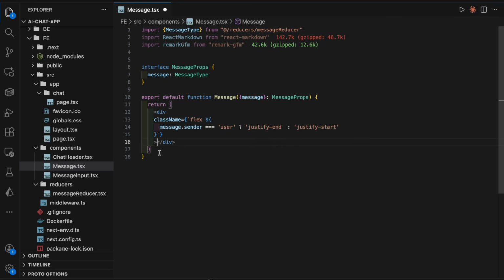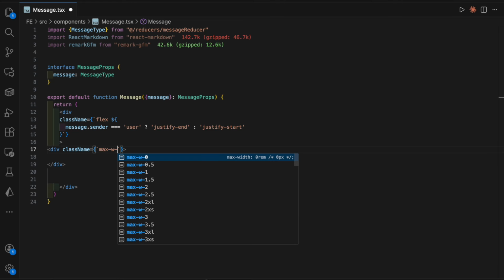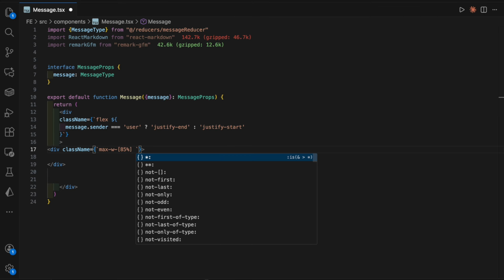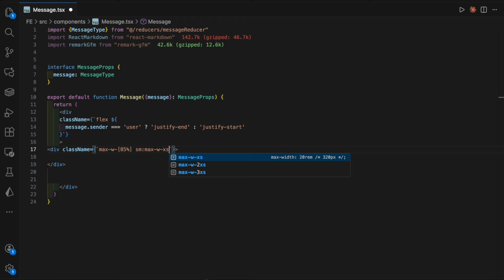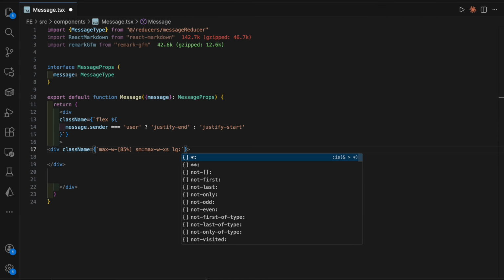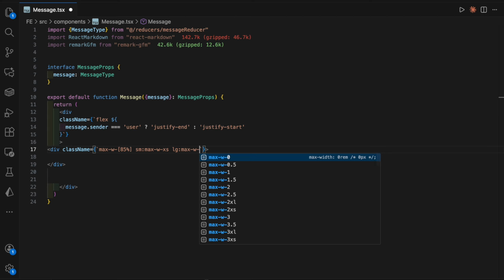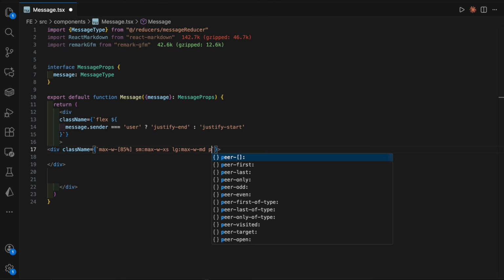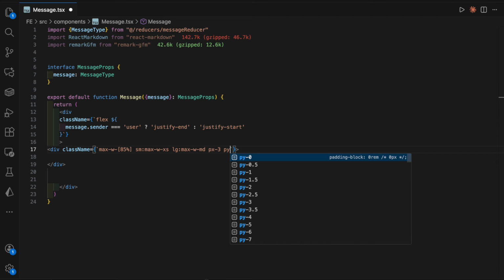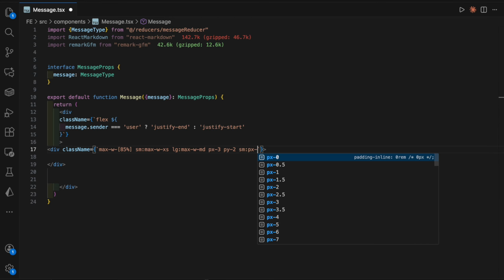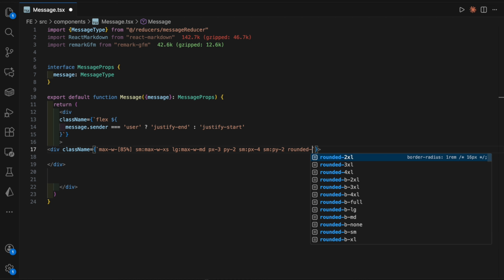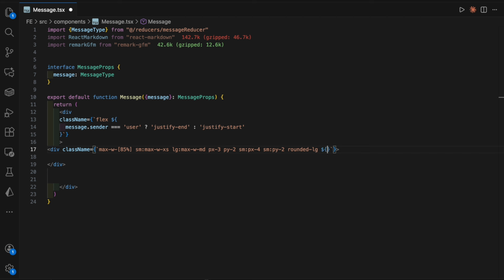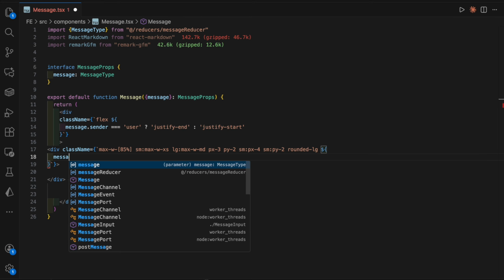And then we also want the message bubble with responsive width and conditional styling. So inside here, add another div. I'll give it a max width of 85%. Above small screens, it'll have a max width of extra small. And then above large screens, it'll have max width of medium. We'll give it padding on the X of 3, padding on the Y of 2, and above small screens, we give padding on the X of 4, and padding on the Y of 2. We'll give it border radius large.